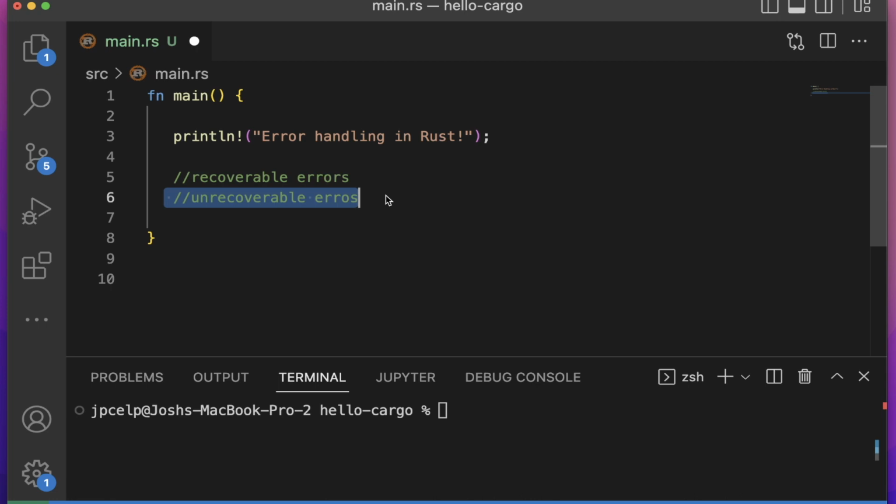One thing to note, most languages don't distinguish between these two types of errors, and you'd basically handle them both in the same way. You might even be familiar with exceptions. Rust does not have exceptions, but what Rust does have is the Result type for recoverable errors and the panic macro that stops execution when a program encounters an unrecoverable error. Let's see what that looks like.